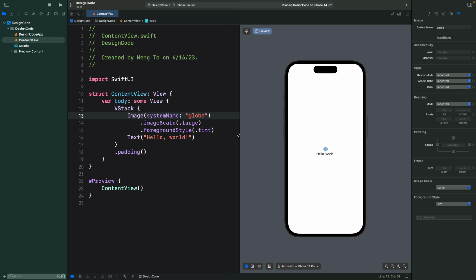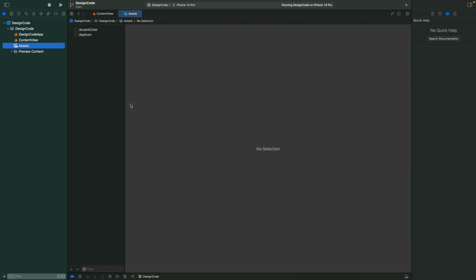And before doing that, we're going to head to the assets. This is where we're going to set up the accent color, which is the main color that you're going to see every button to be colored to. And also you have the app icon, which is the icon representing your app. And since last year, we only need a single file with a resolution of 1024 by 1024.